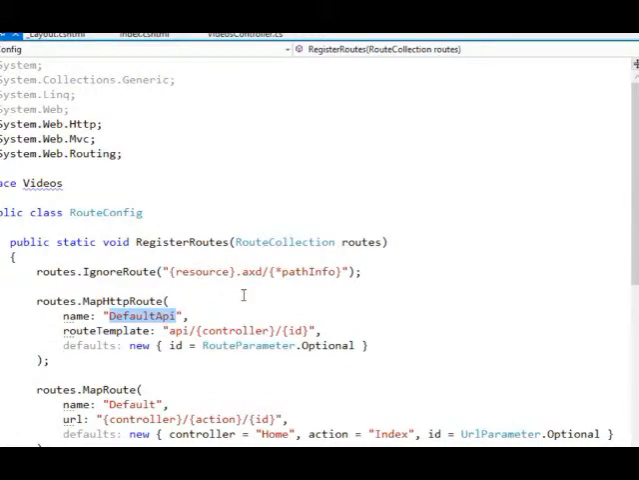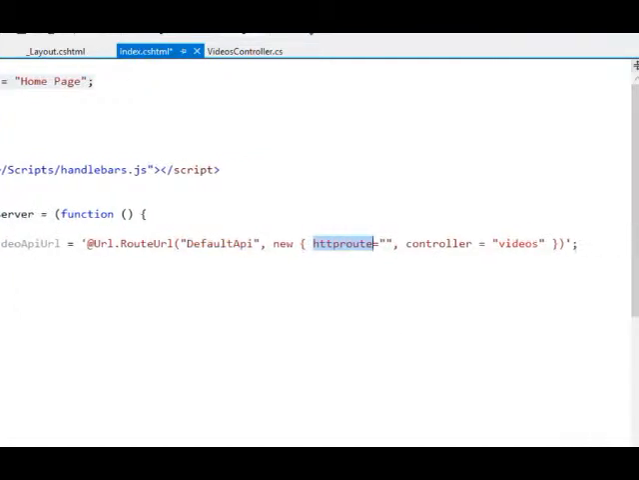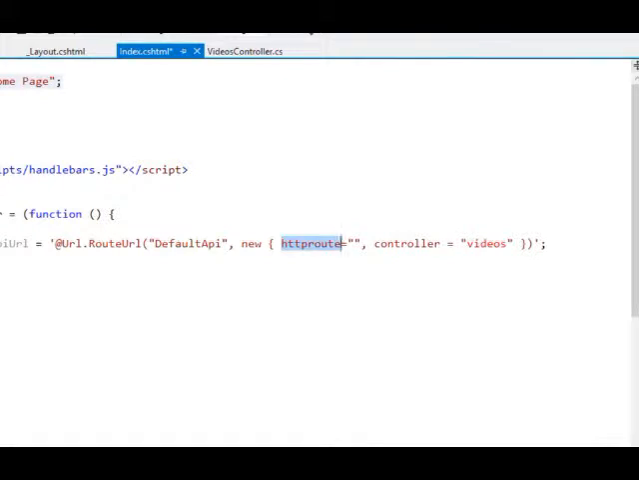That's the route that we want to use. So in order to use that, we really have to do two things. First of all, specify default API as a parameter here. And number two, what they don't tell you in the documentation is that you have to pass in this anonymously typed parameters object a property on that object called HTTP route. And it doesn't have to be set to any particular value.